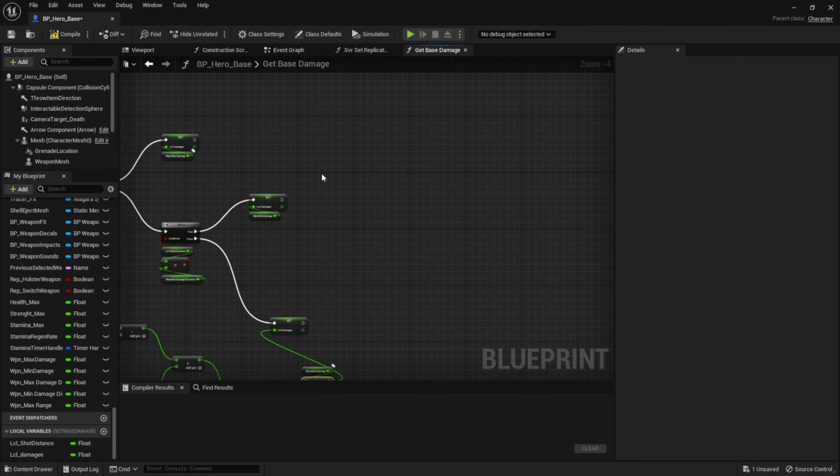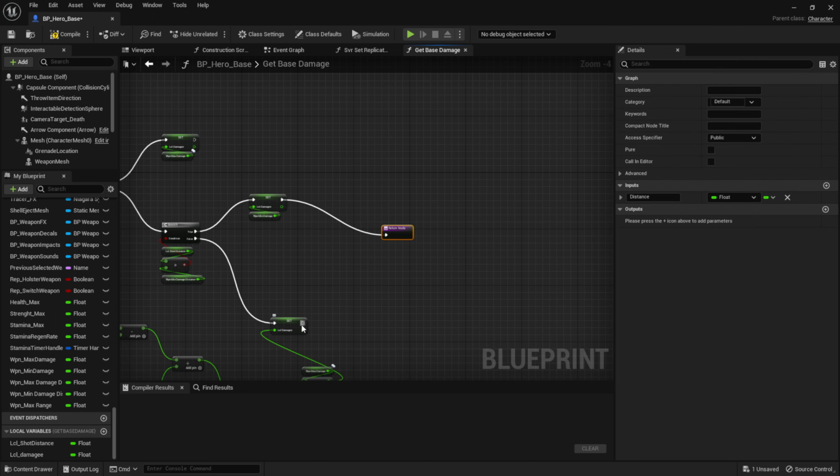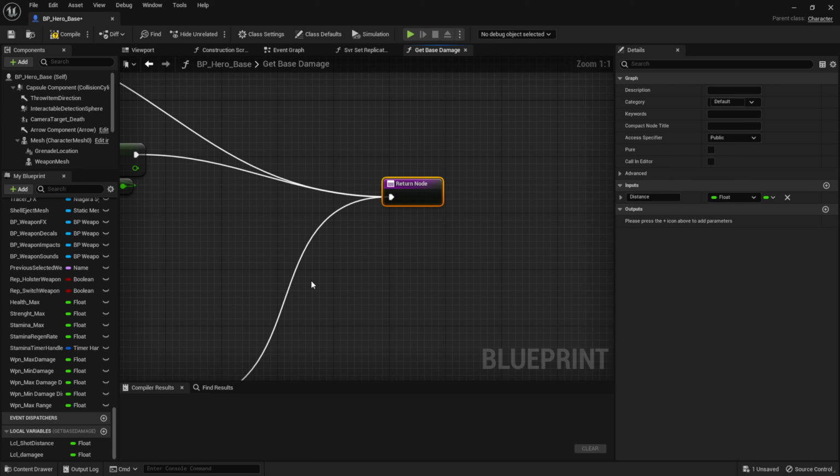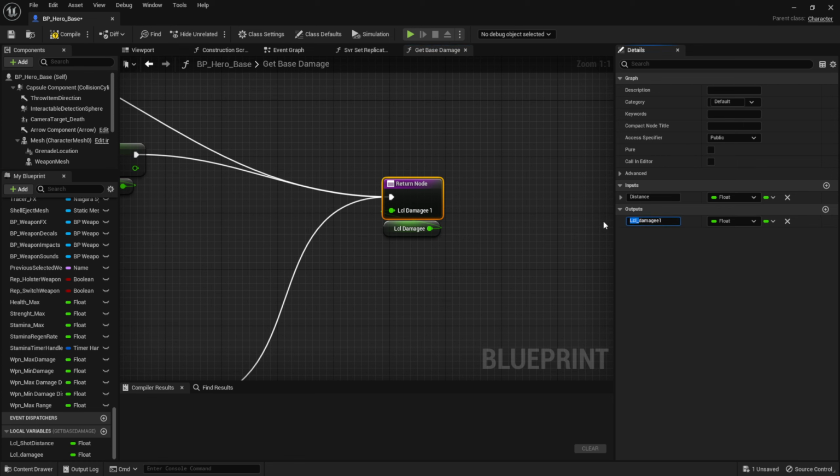And now all we need to do is a return. So we're going to grab a return node. Make sure we hook up all three of the branches. And we want to return our local damage. So that's the amount of damage that we want to apply. So I'm going to call this my damage result.